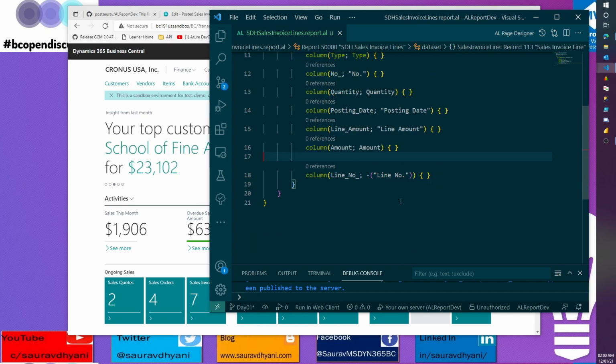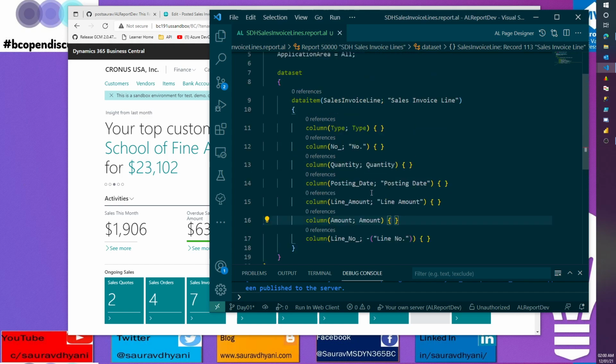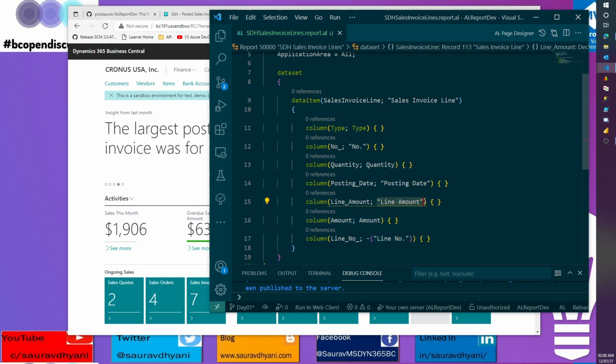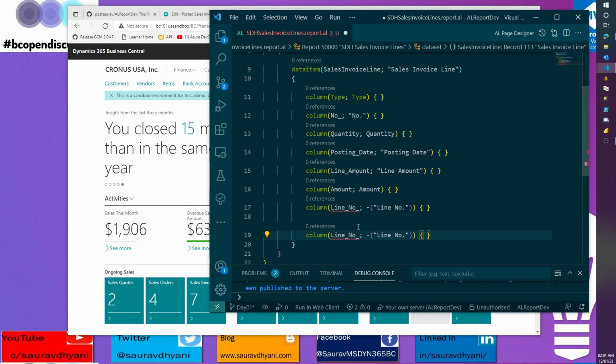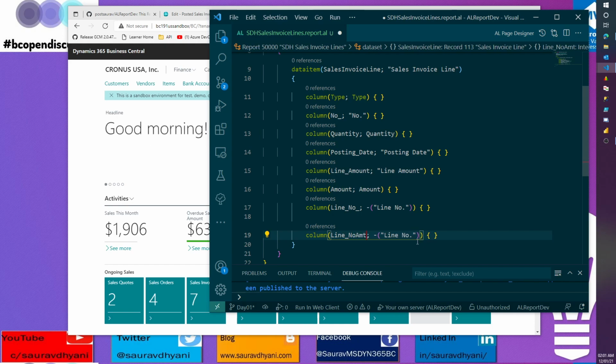Now, all this can be done in your data set and you don't have to handle it if you have a situation like that. If you have to add a line number and the line amount, just to show you this, let's add one more time. Let's say line number amount. And I can do a line number plus line amount if needed.